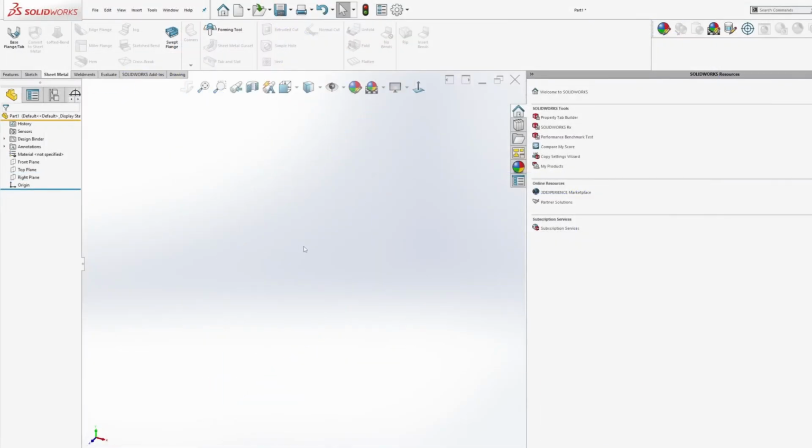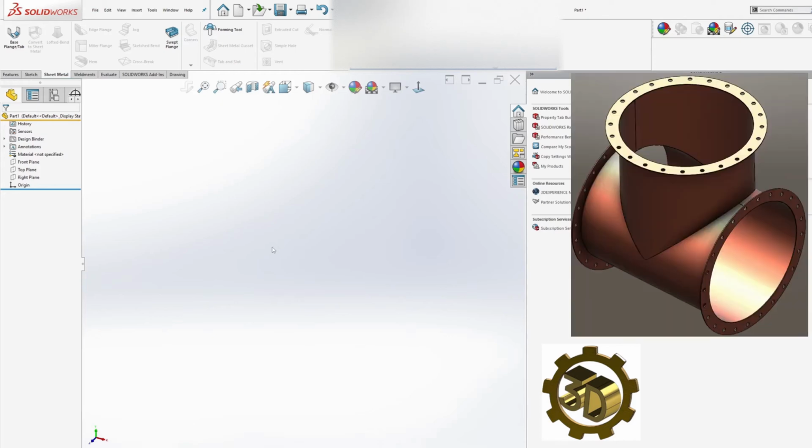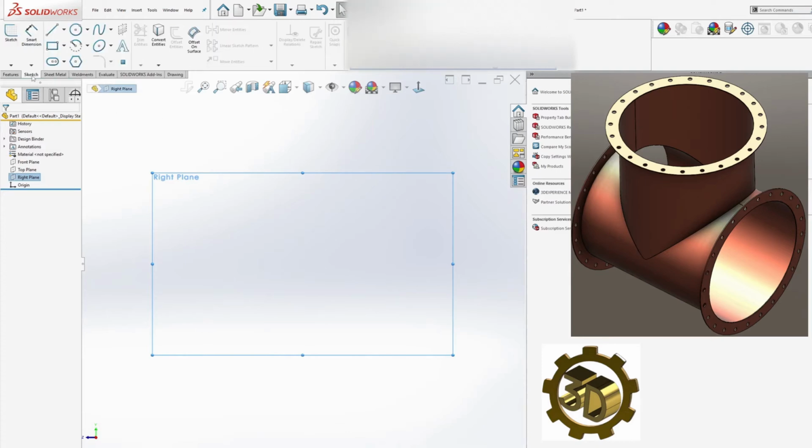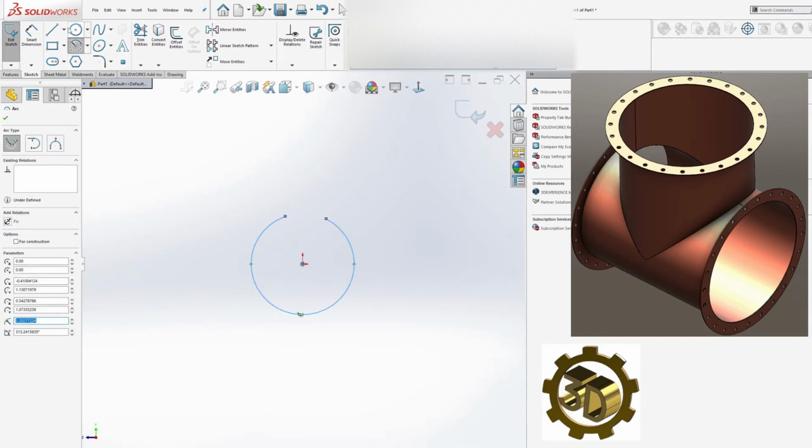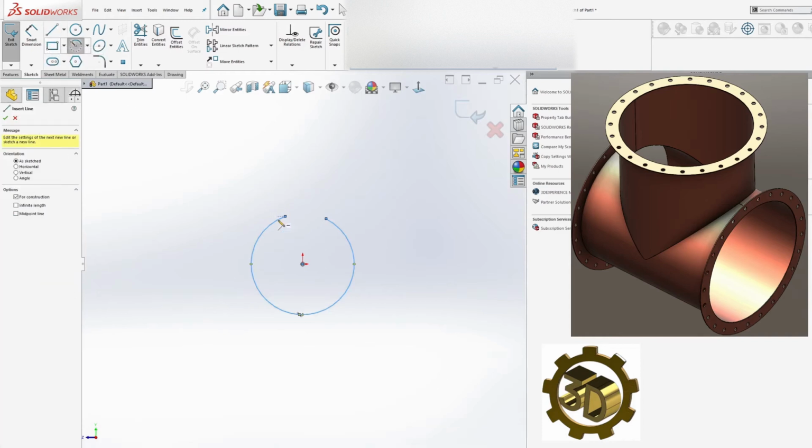Part 1. Building the 3D model. Kicking off with the horizontal transition. Fire up SolidWorks and create a new part. Pick the right plane for your first sketch. Grab that center point arc tool and sketch out your base profile. Throw in a vertical line and make sure it's all symmetrical.